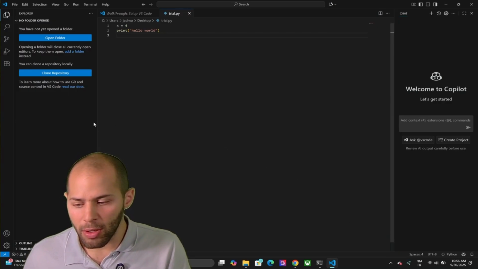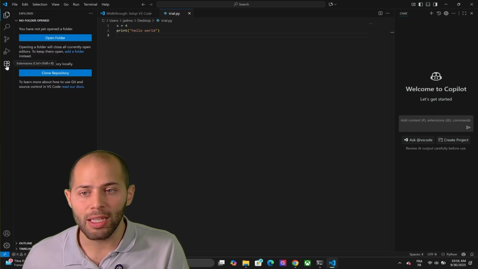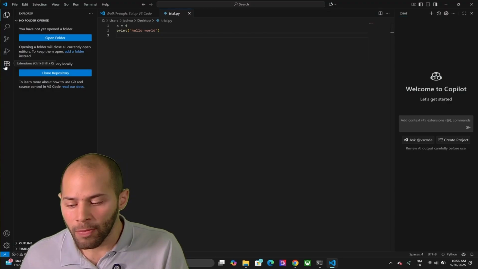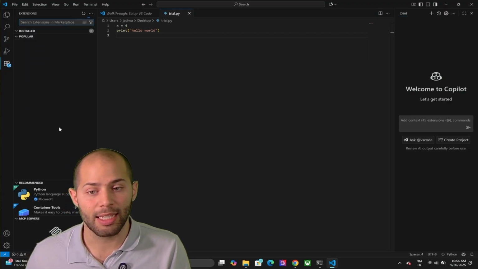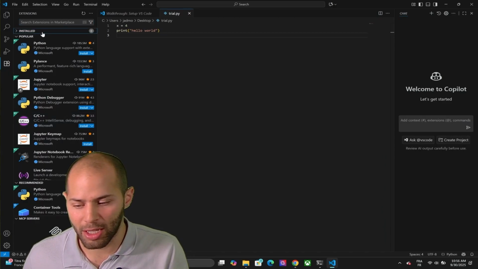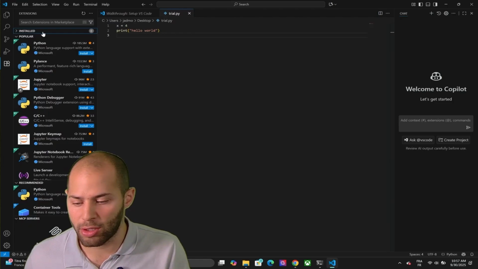So if you go here where we had the Explorer, as you can see, we have other buttons. The last one here is called extensions, or you could click on Ctrl+Shift+X. If you click on extensions, you're gonna see here many extensions that can be installed. If you have already installed extensions, you're gonna see them here in the first part. As you can see, I have nothing since we just installed Visual Studio Code.